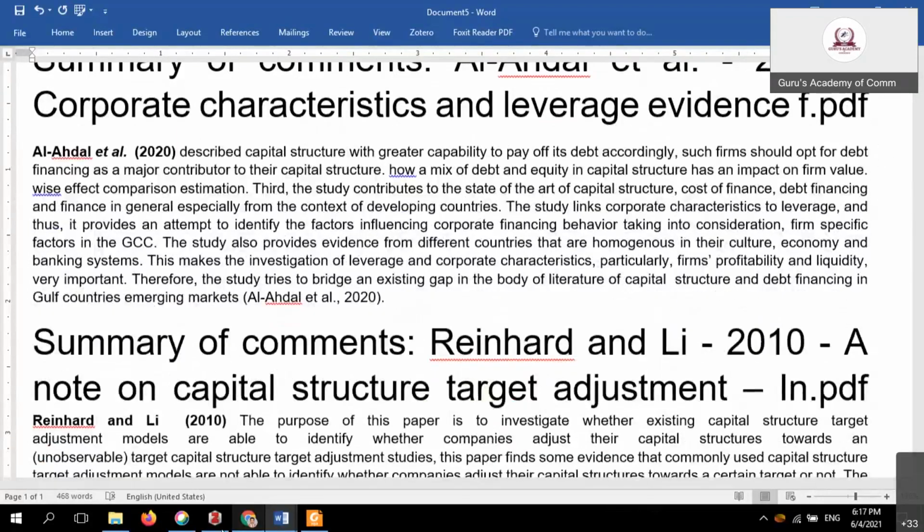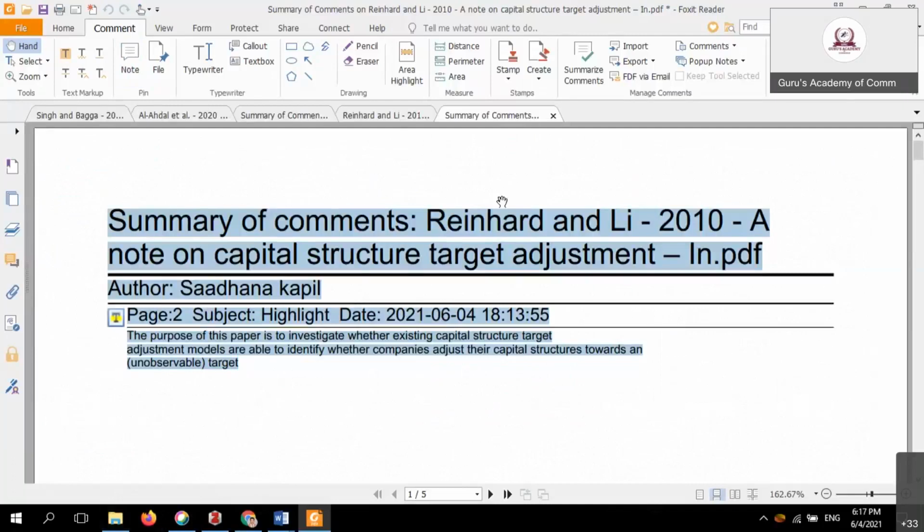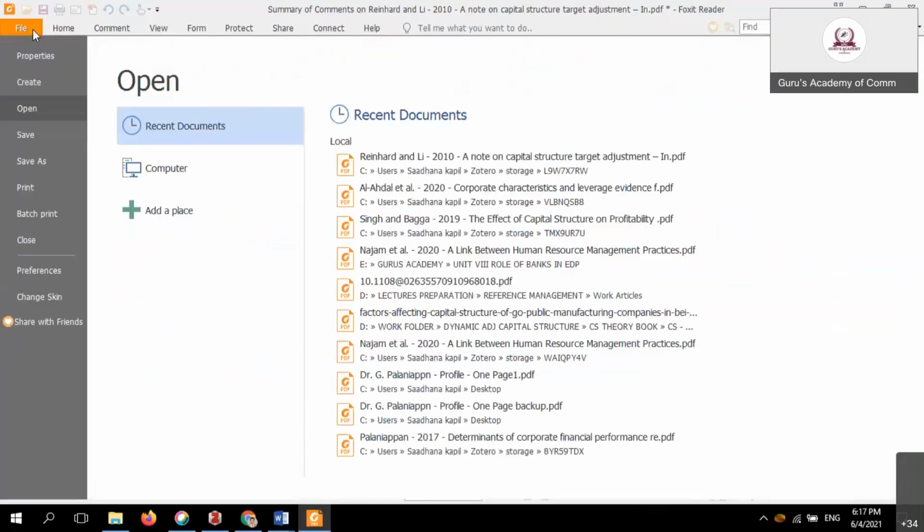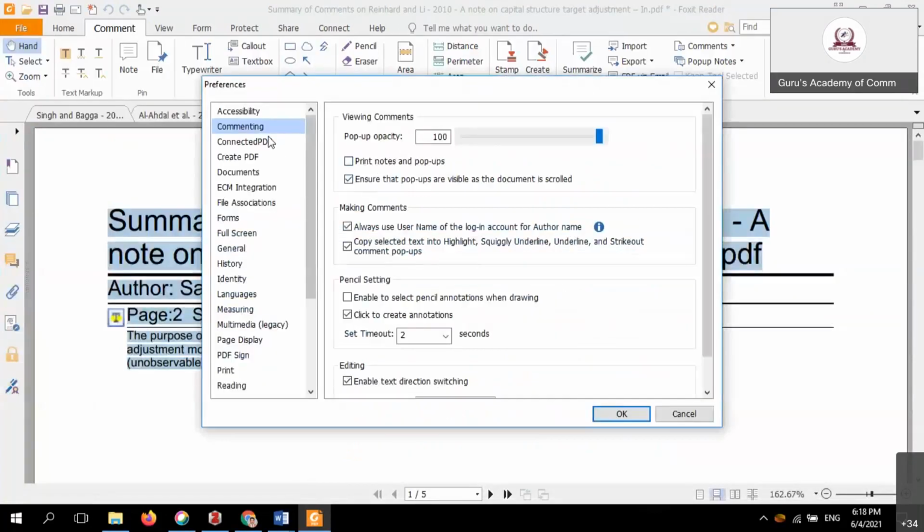This is the last example. Before that, you want to copy the content summary, so one preference must be adjusted. I will explain that preference in detail. Simply go to File, then Preferences. How the highlighted text is copied into the comment is adjusted in the preferences, in the commenting area.